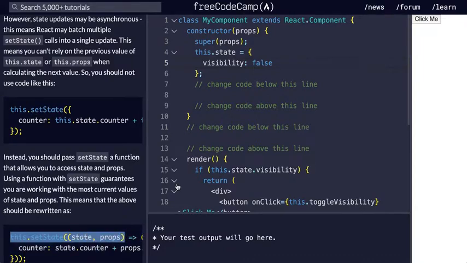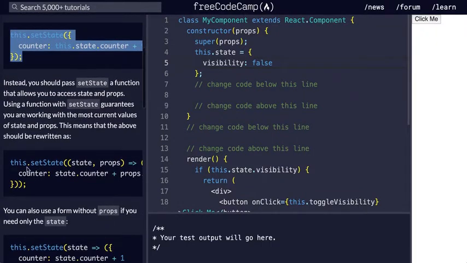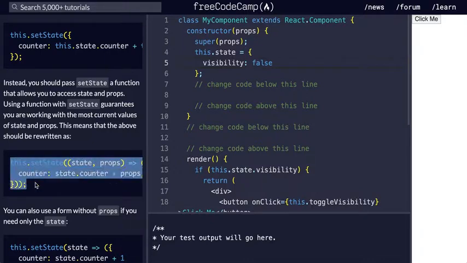What this allows you to do is access state and props using a function with setState. It guarantees you're working with the most recent value of state and props. This means that the code above can be rewritten as follows. So you're writing it as a function.